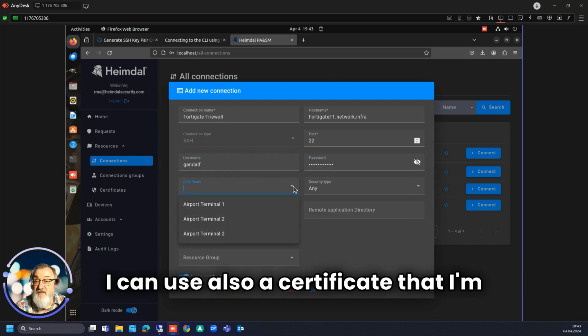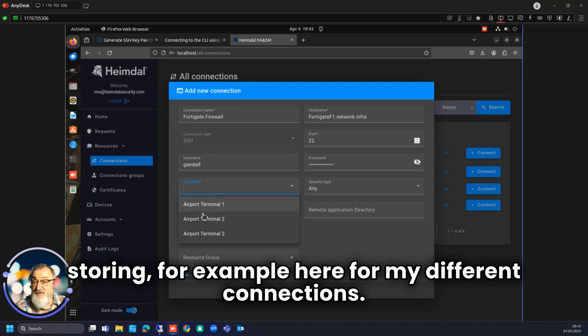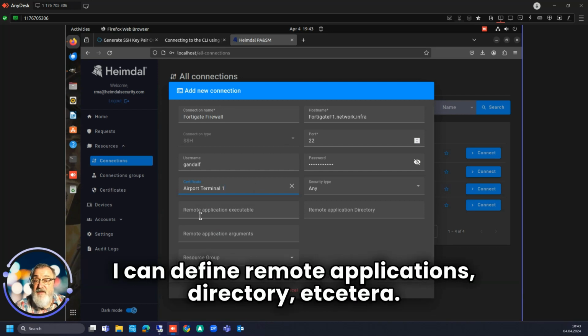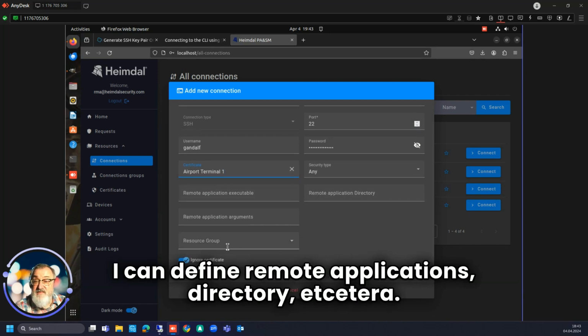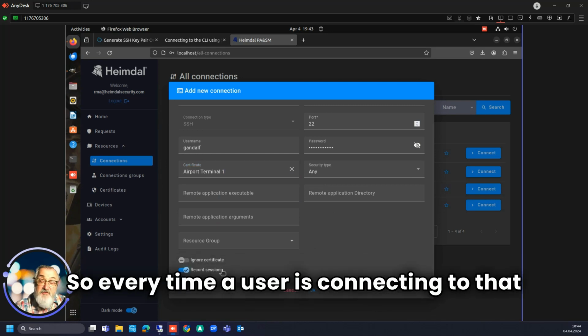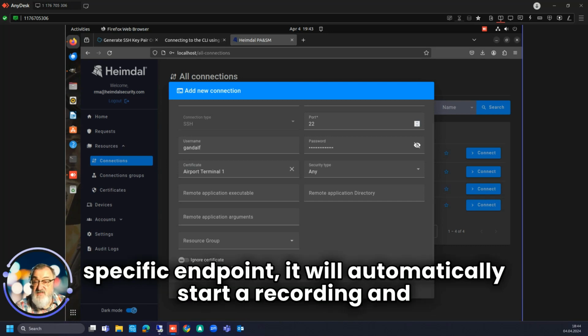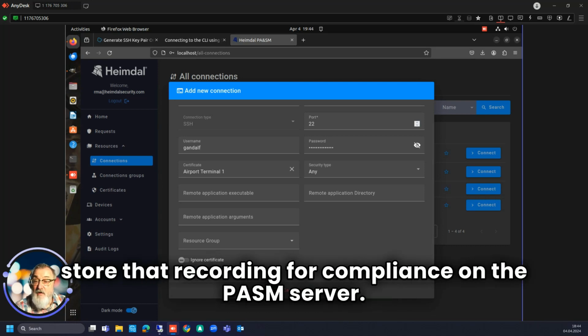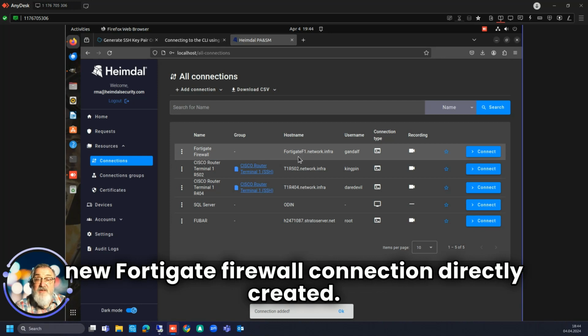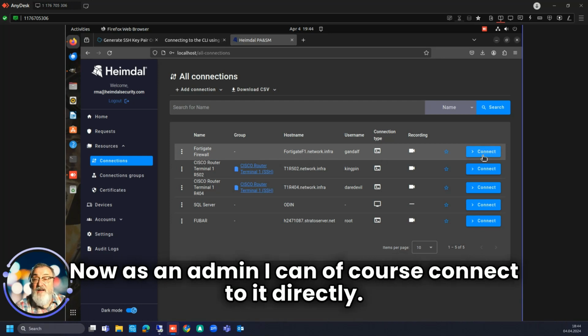I can use also a certificate that I'm storing, for example, here for my different connections. You see, I have for Terminal 1 a special private key. I can define remote applications, directory, etc. And I can activate the recording of a session. So every time a user is connecting to that specific endpoint, it will automatically start a recording and store that recording for compliance on the PASM server. I confirm it right now, and now you see I have a new FortiGate firewall connection directly created.